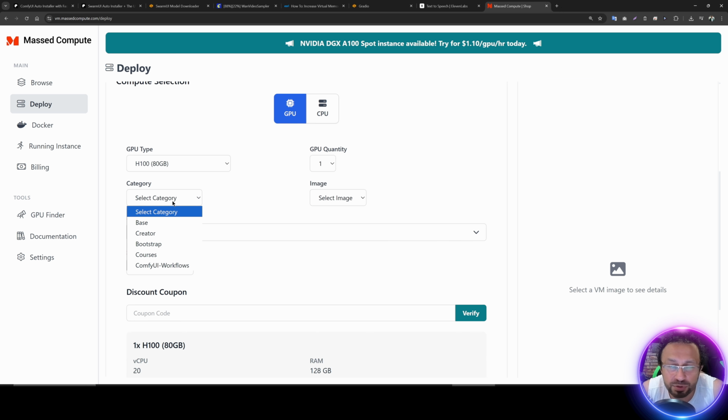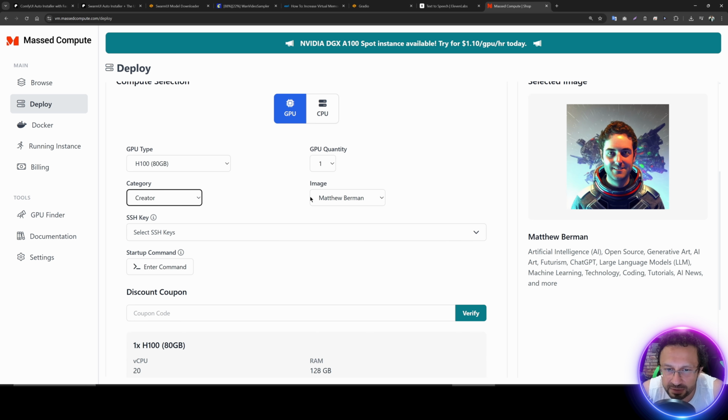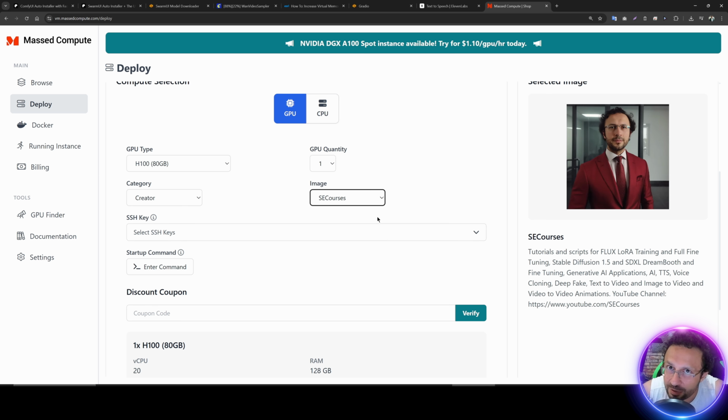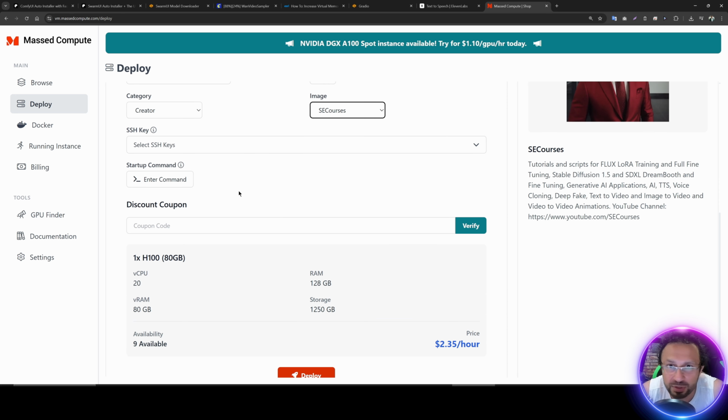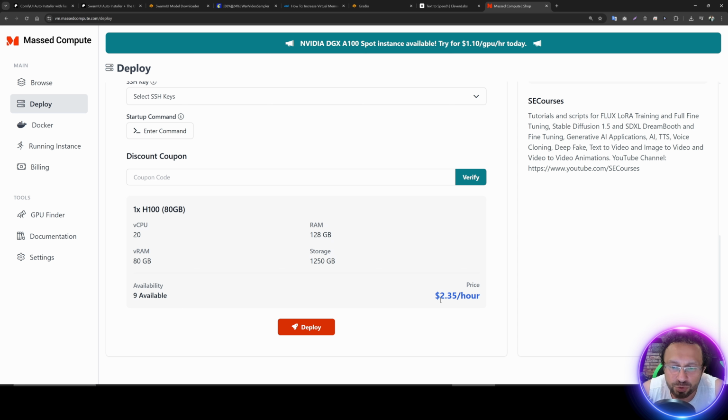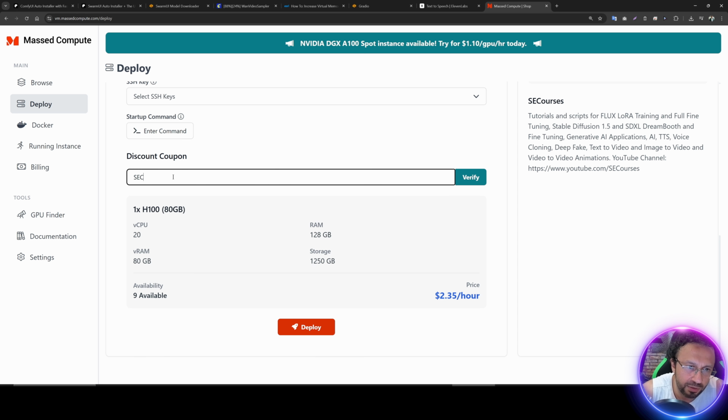This is super important. First of all, let's select Creator as the category and the image as SECourses, because my installers, my scripts are made for this image. This image already has SwarmUI and other features, but we are going to use a manual installation of ComfyUI. So currently this is $2.35 per hour. Let's apply our coupon.